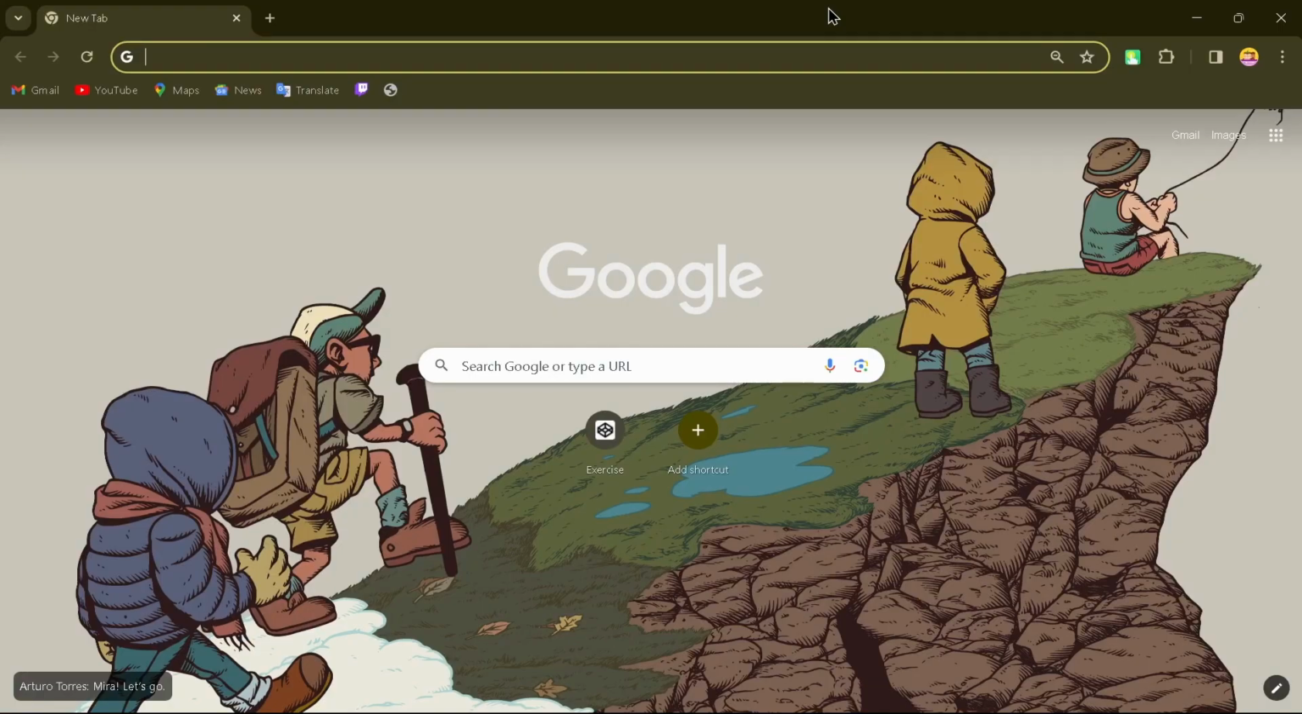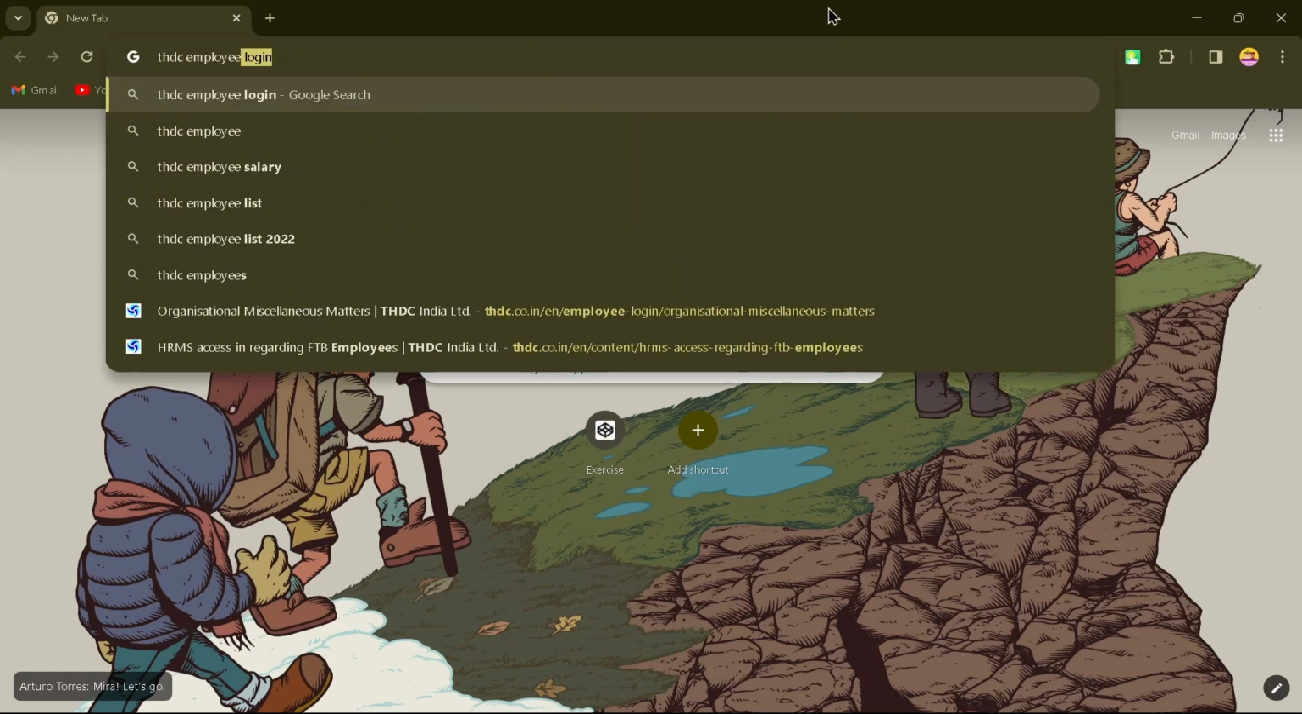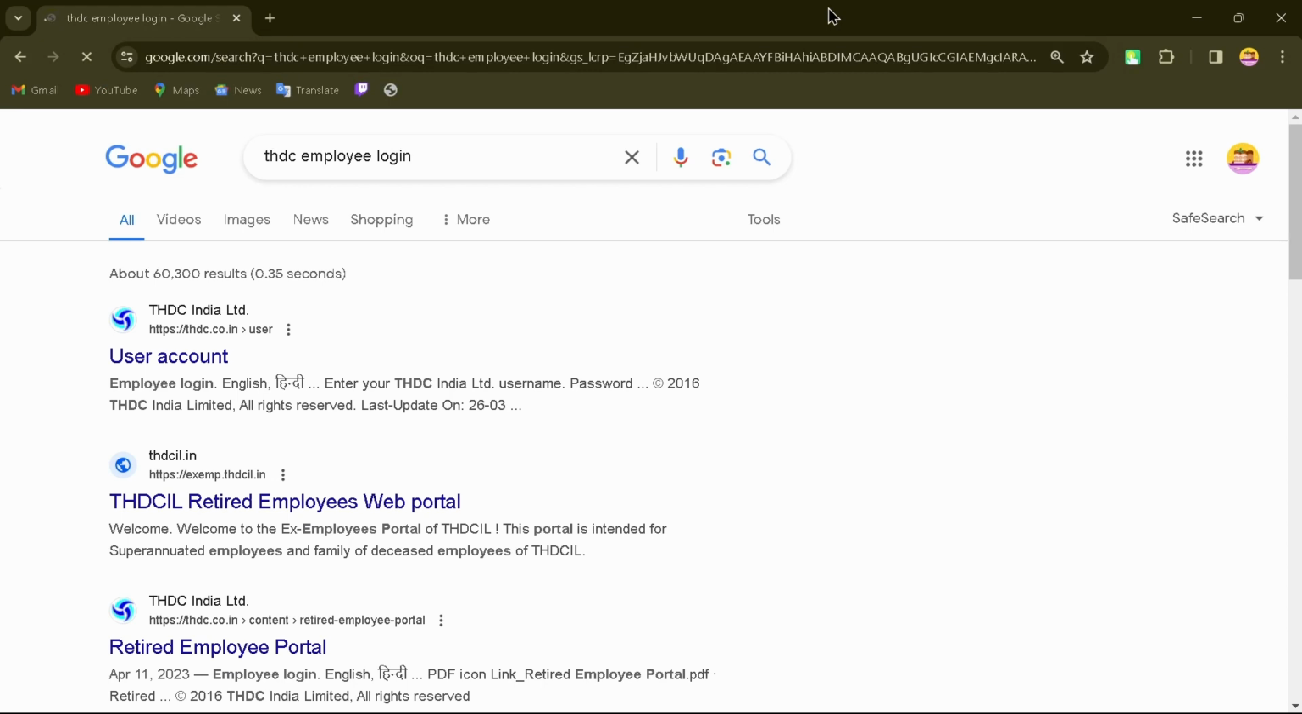So to log into your THDC employee account, what you can do is just simply open up your browser. After opening up your browser, in the search bar you can search for THDC employee login. And after searching for that, you'll come up to this page, and from here what you can do is just tap on this option which says user account.